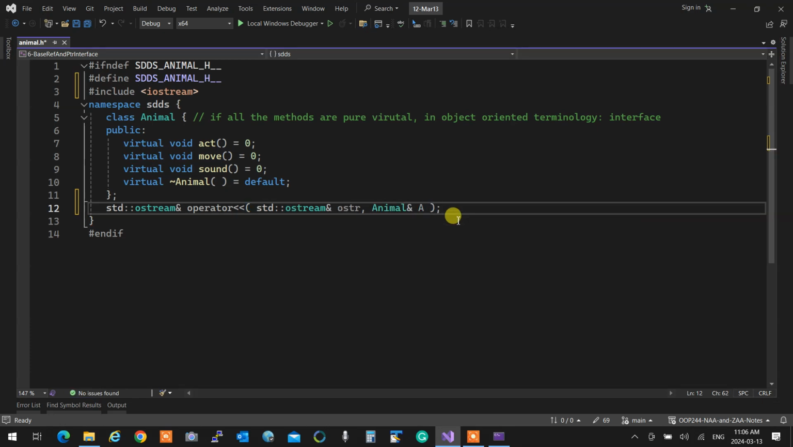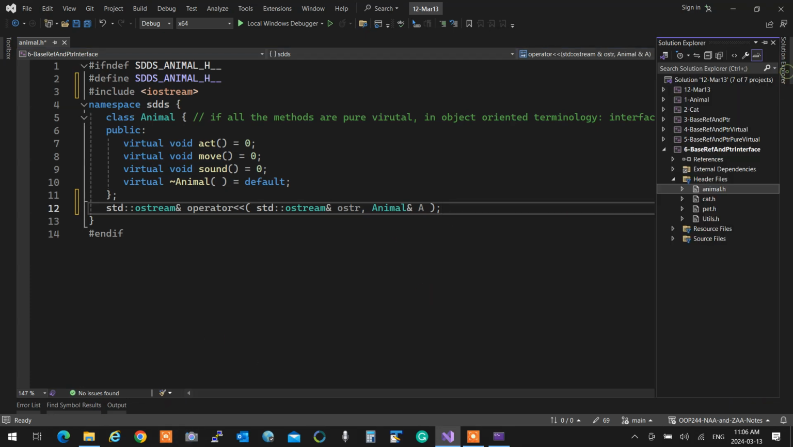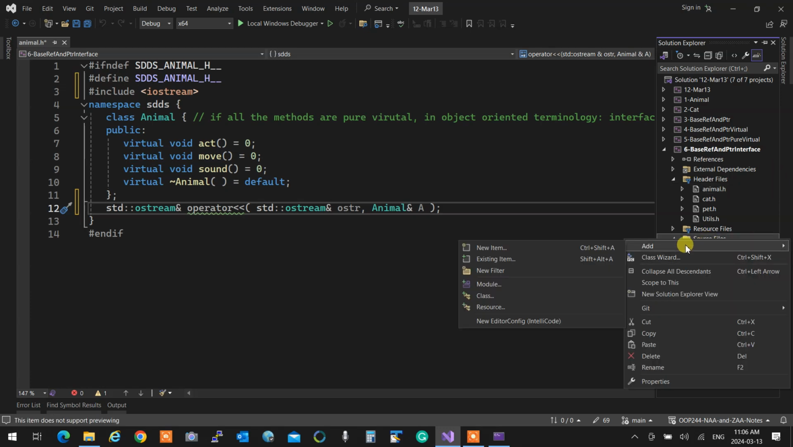Okay? And for this one, I don't even have a CPP file for animal. You see that? I don't even have a CPP file for animal because animal had no methods. But now I have to create a CPP file. I'll tell you what, for that overload, now in here, I'm going to create, add new item.